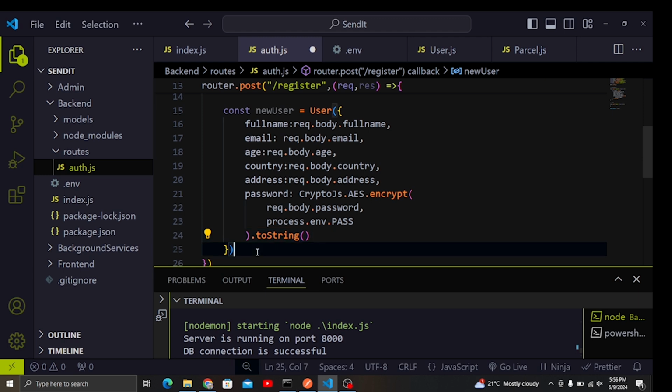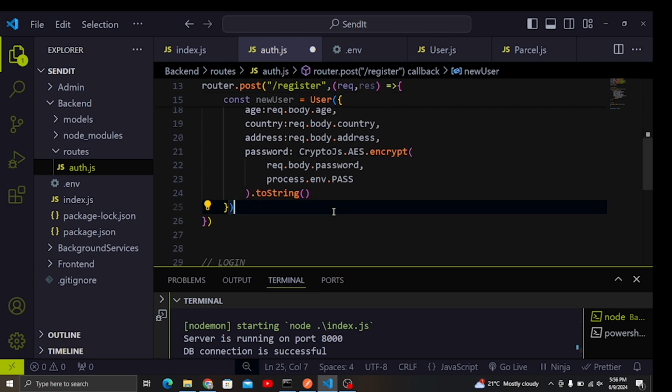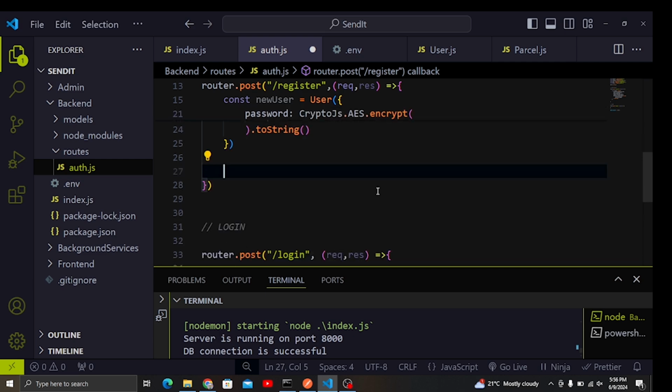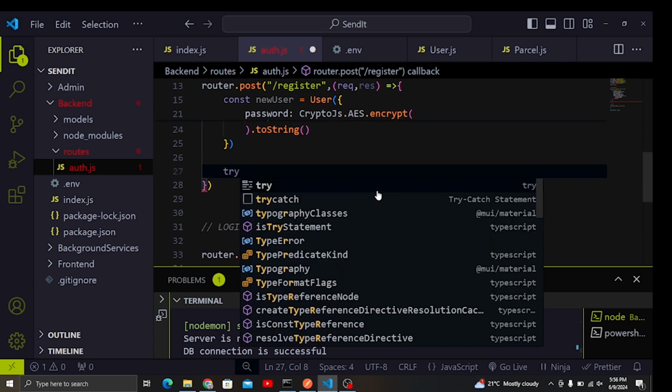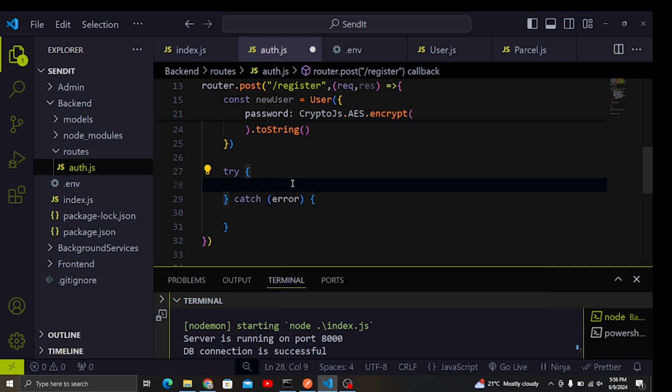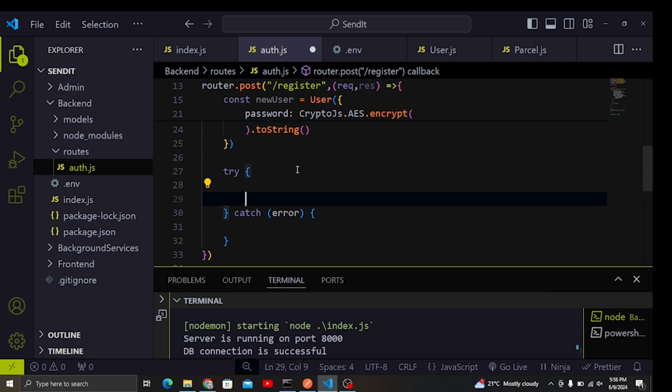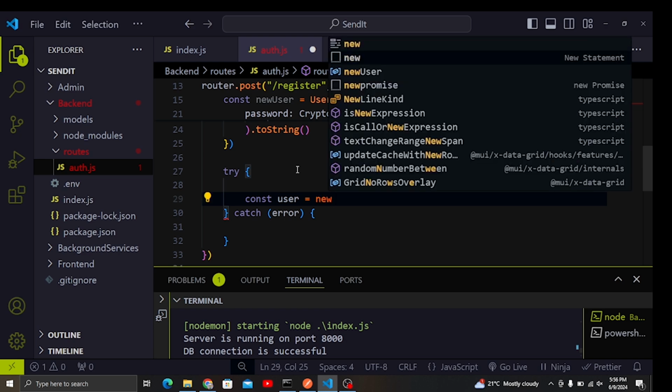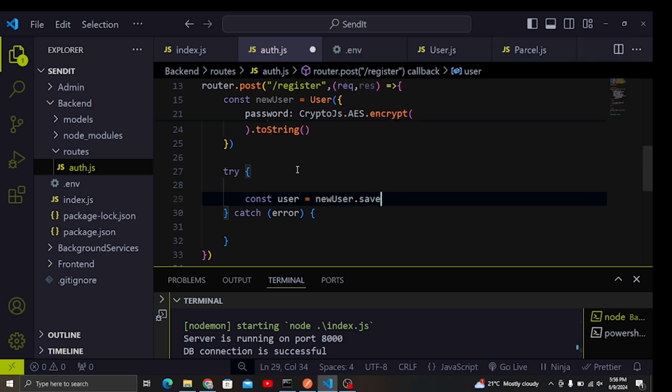After this we can do try catch, so that if there's any error we are able to catch it. Saving is a straightforward thing. So try catch, and because we need to save in our database, we are going to do const user, and then we call the new user, and call a function called save. This function is from our DB, or MongoDB.